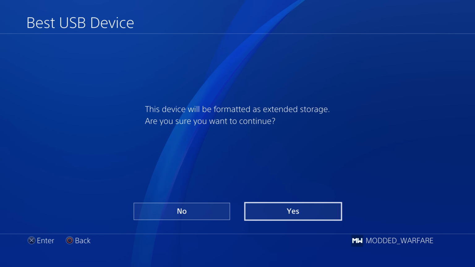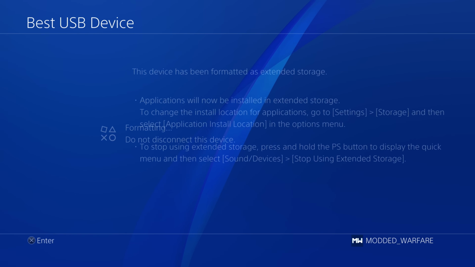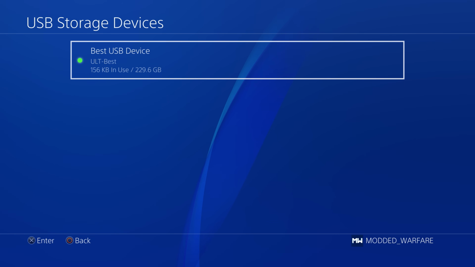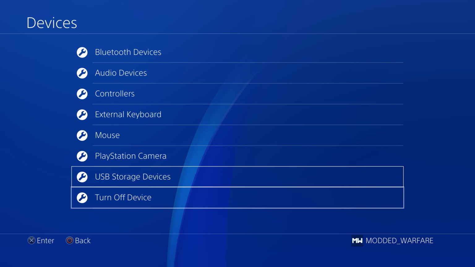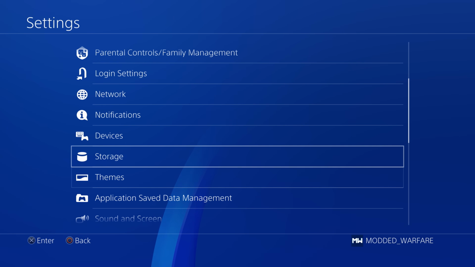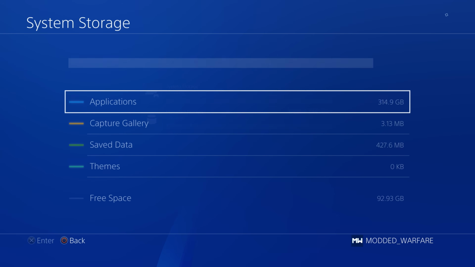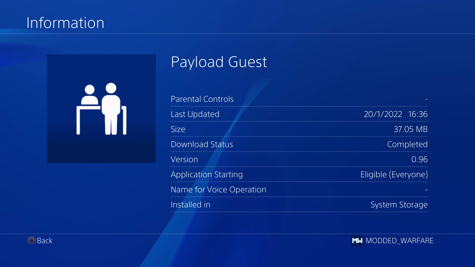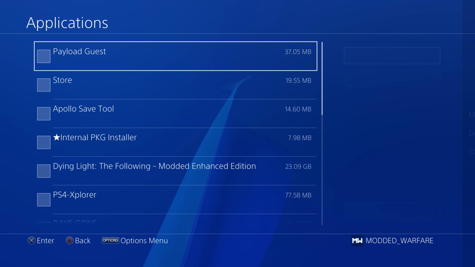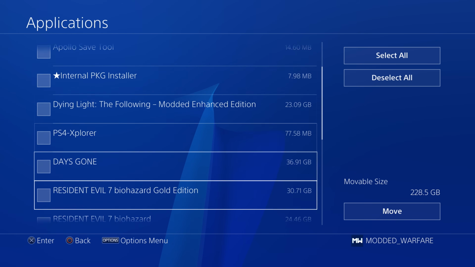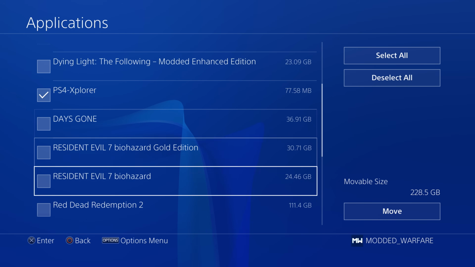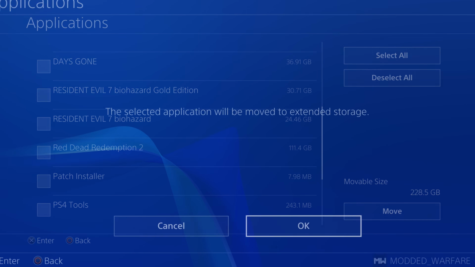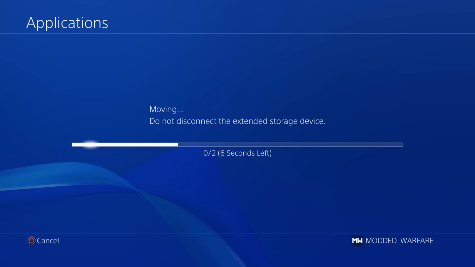You can say yes, we want to use this as extended storage. Obviously, it deletes all the stuff that's currently on the drive. And then from there, you can just go to your storage, system storage, applications, and select an application like, I don't know, payload guest, for example. So move to extended storage payload guest, maybe PS4 Explorer or some other apps. I can move those over to the extended storage.